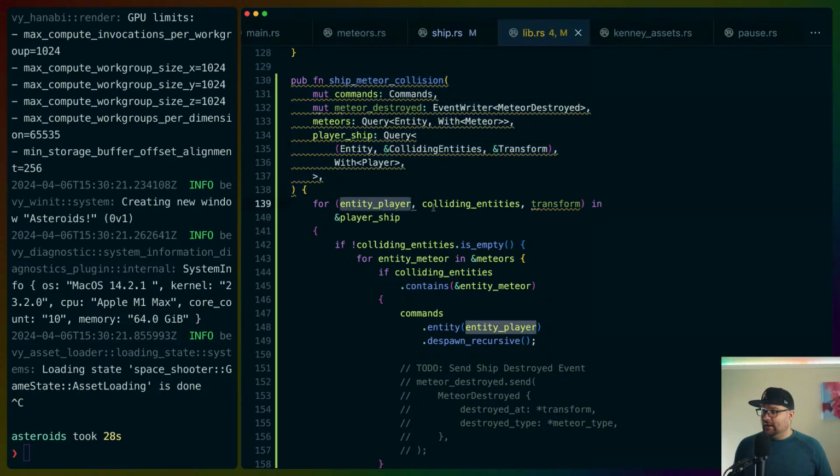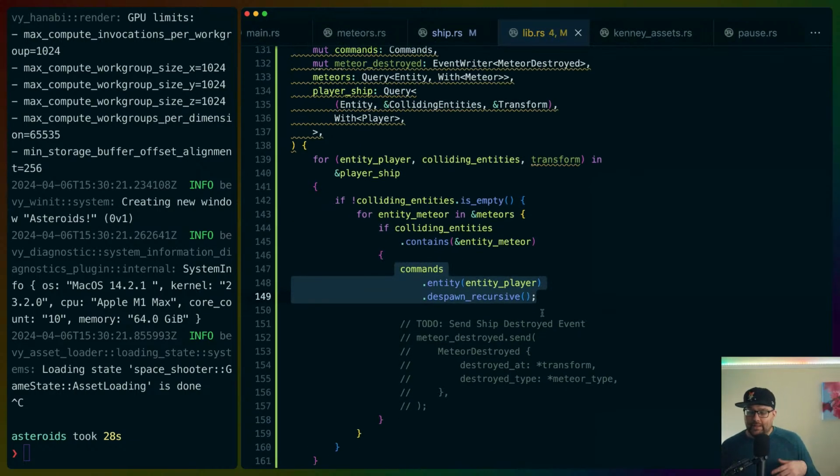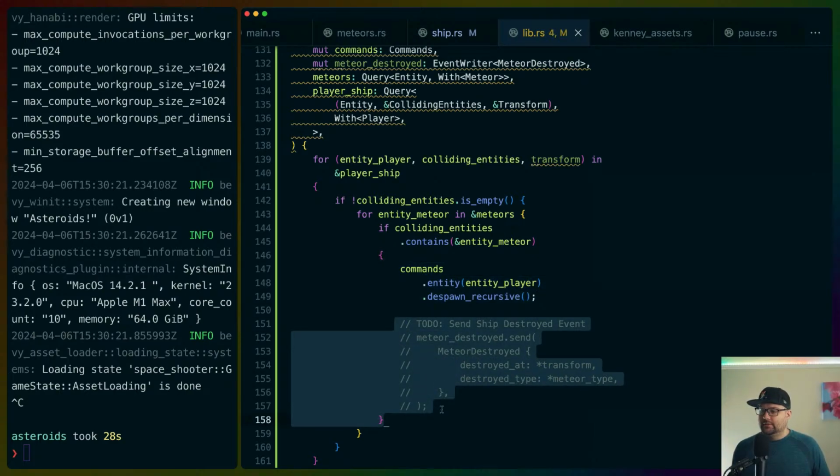So we've got the player entity, the things that are colliding with the player, the transform, which is where the player is in space right now, and then as long as colliding entities, so things that are colliding with the player, is not empty, we iterate over meteors to see if we've hit a meteor. If we did hit a meteor, we need to despawn the player. We do need to respawn the player later, which I think will happen in this event.